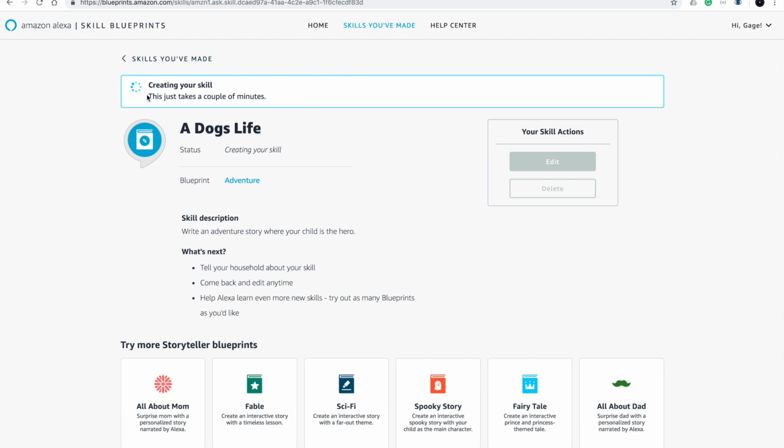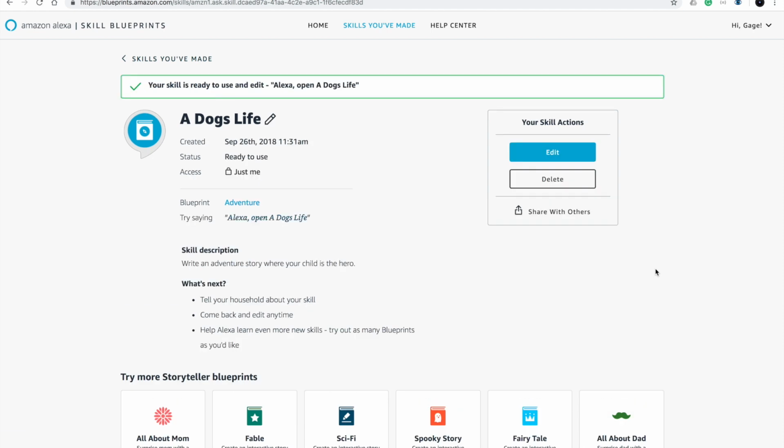So we will wait for this skill to be created. And once this is complete, we can listen to the skill on either an Echo device that we own, or if you don't own any Echo devices, you can actually listen to it from Alexa on your phone if you have the Amazon app or the Alexa app, because there's Alexa built into that, and you can test it out from there. Alright, it says your skill is ready to use and edit. So it is now ready to use, and now let's test it on a real device.